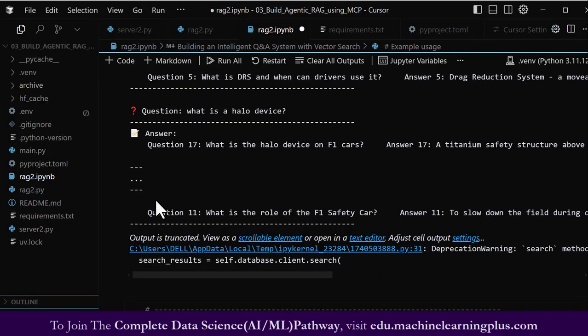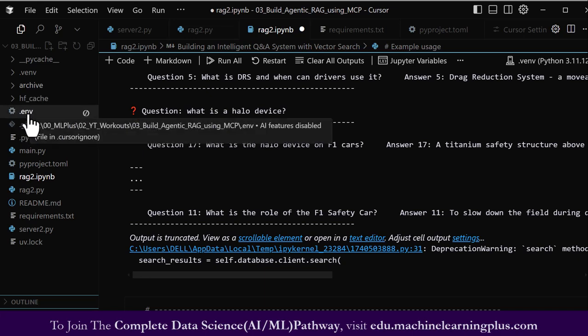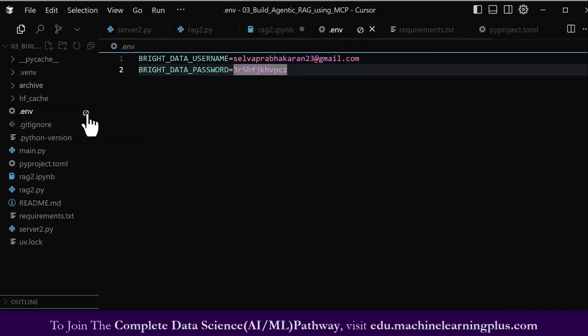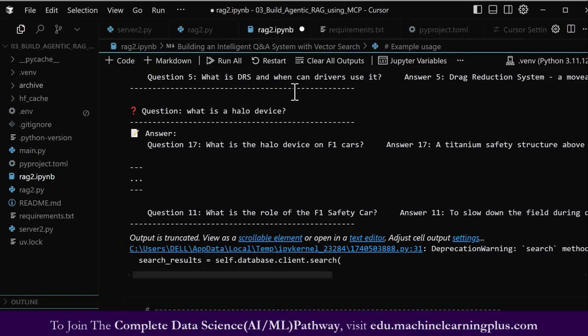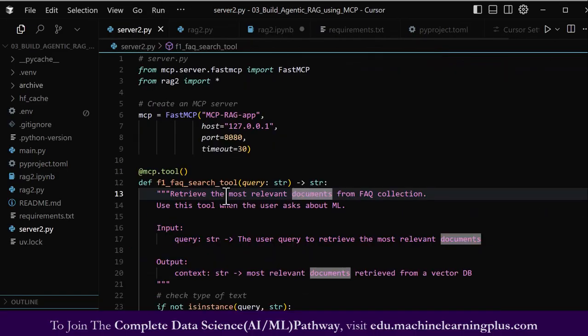Now, once you have that, create your .env file if you have not already created it. Create that file and create these 2 entries here: Bright Data username and Bright Data password. I'm showing my username and password. I'll go back and change this later, but have your information stored here in this kind of format. Now, once that is done, we can start creating our server2.py.